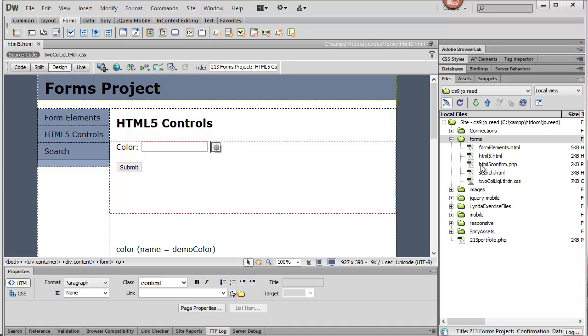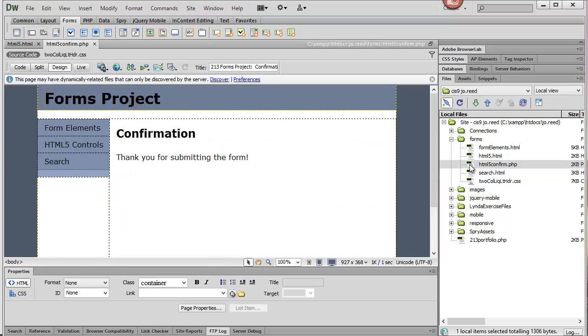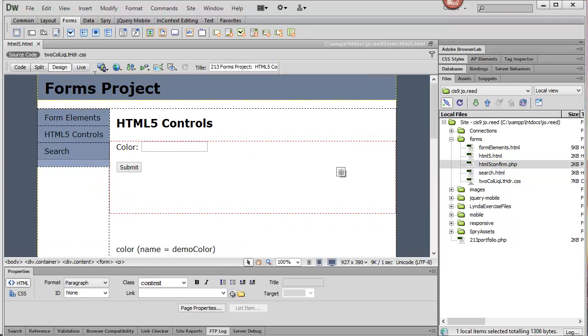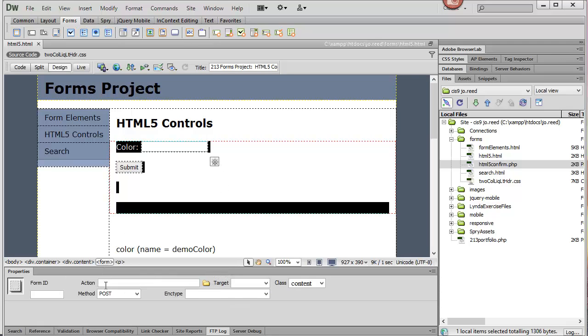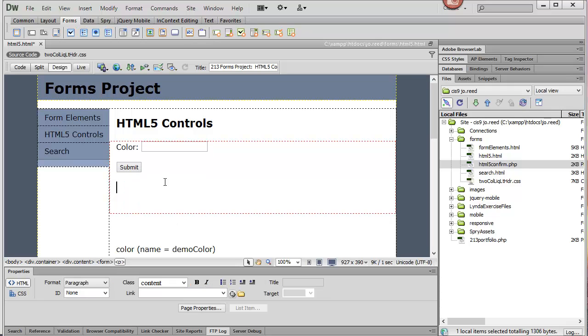Now I have a page here, HTML5 confirm.php, and right now all that page does is it just says thank you for submitting the form. So what I can do is select this form and then add that as the action. If I want to, I could navigate to it. And all that's doing is going to that page when you hit the submit button.